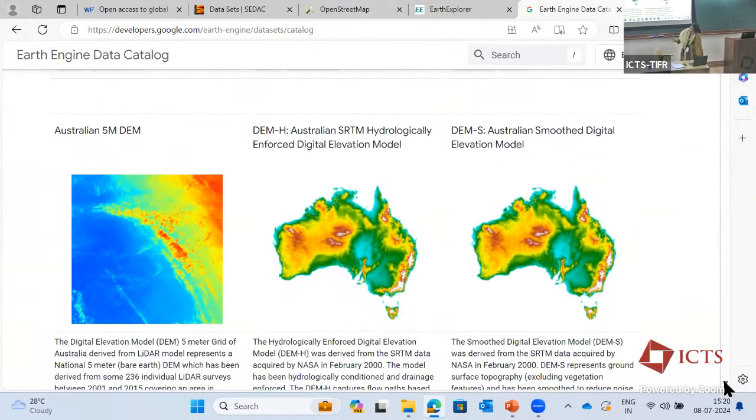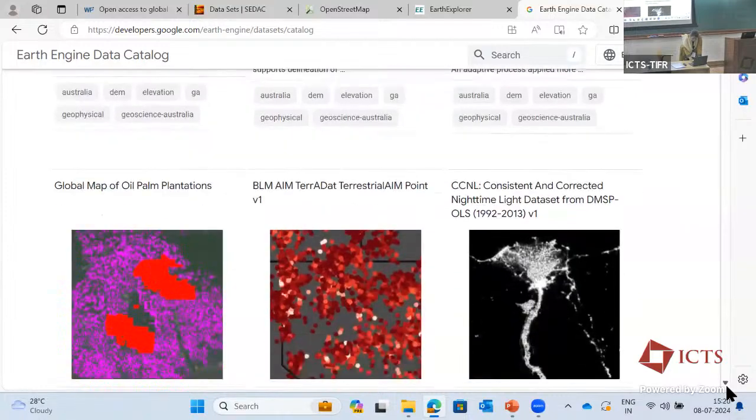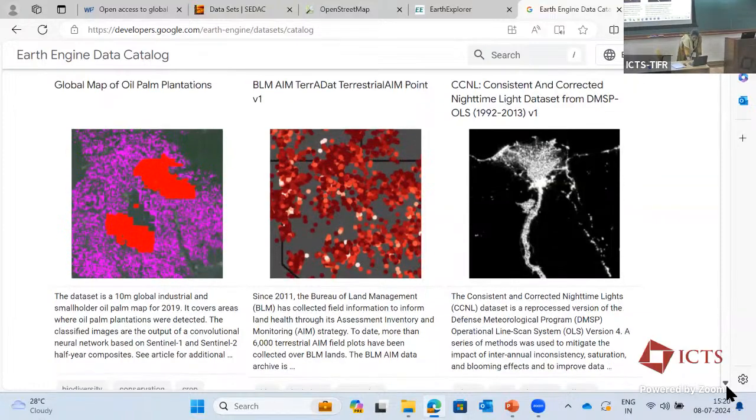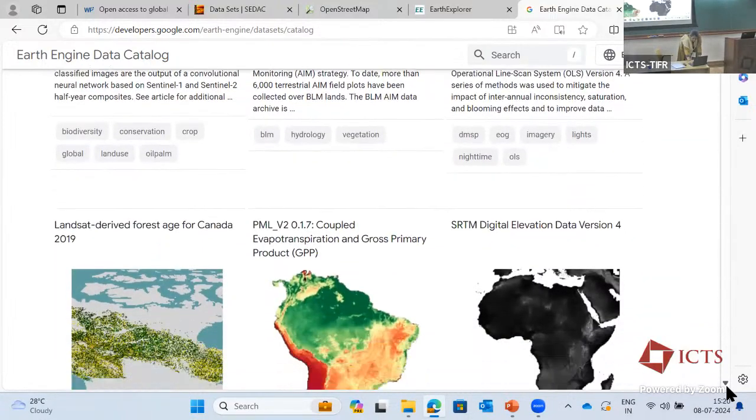So DEMs are digital elevation models. They're a representation of topography. So you can get hold of DEM data, you can get hold of satellite data. There's this very interesting data set called nighttime lights available for the whole planet. And this actually is a good proxy for many human-related issues and impacts of humans on natural environments. Night lights is a really good proxy for that.